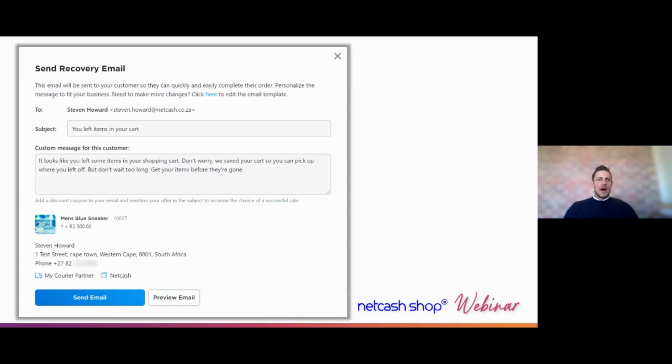Here's an example of how a recovery email could look when setting up. You can customize your email subject, you can customize the actual message, and again, it's send email manually, or this would be a standard template that you send out automatically. You can also preview your email before sending.